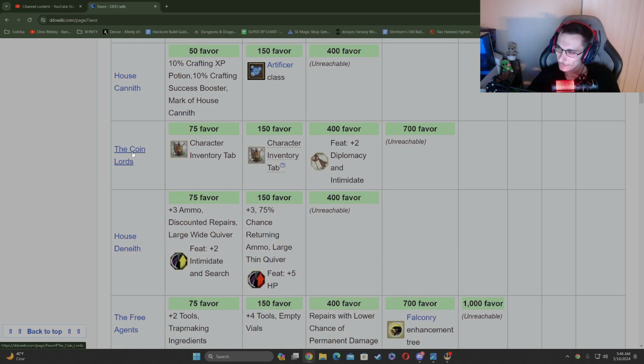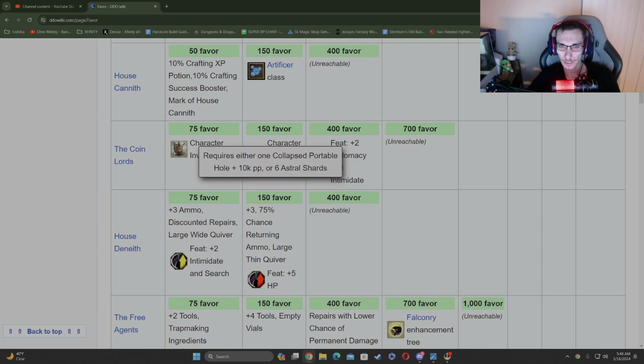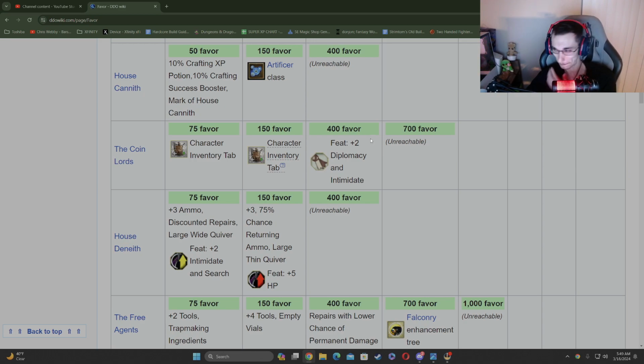This is the big one that is really important to get favor early in, because it helps out a lot. 75 favor gives you the character inventory tab I was telling you about earlier. This one's just granted to you. The second one, for 150, you have to go turn in that collapse portable hole and about 10,000 platinum. And you turn that in and it'll increase your storage capacity another time. For 400 favor, you get another feat. It is going to be a plus 2 to diplomacy and intimidate.